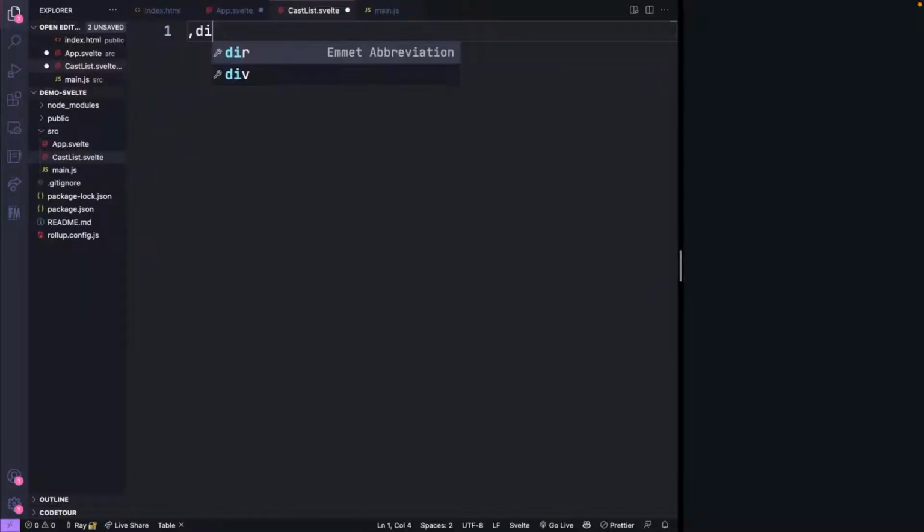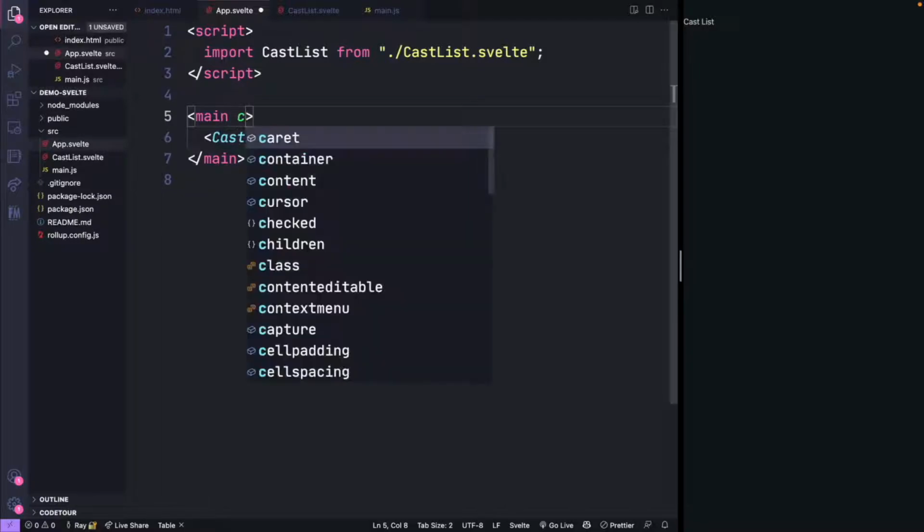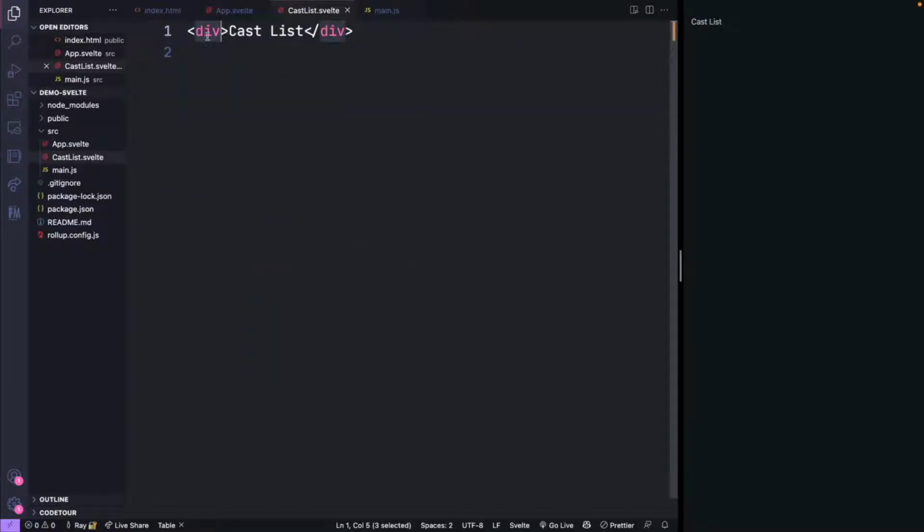We'll just put in a div. Right now it'll just say cast list. So we'll go back into the app, we can include it, and it should bring up the text over here. Let's go ahead and add a container class, and maybe we'll put this on a headline level 1 for right now.